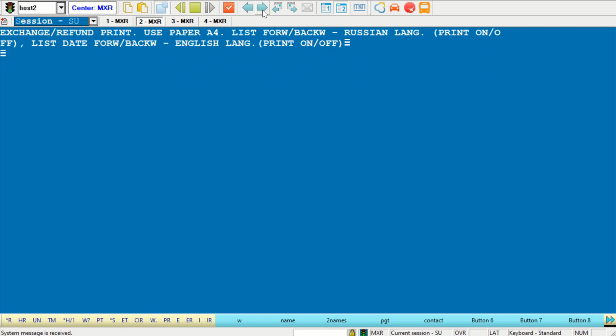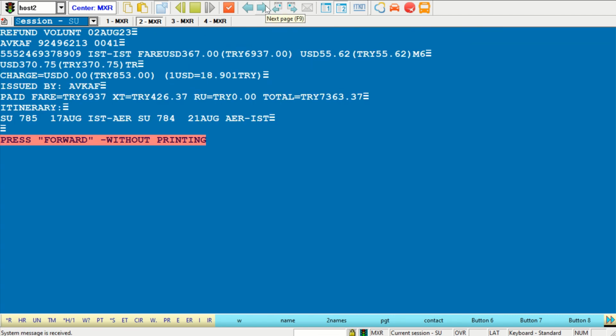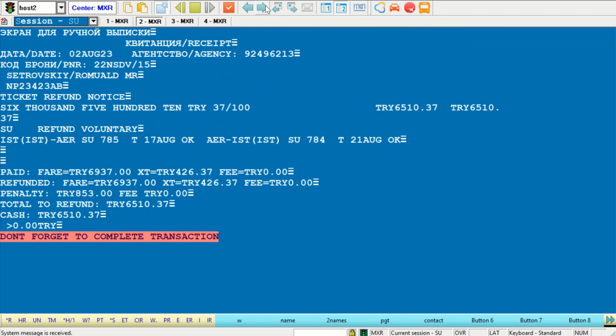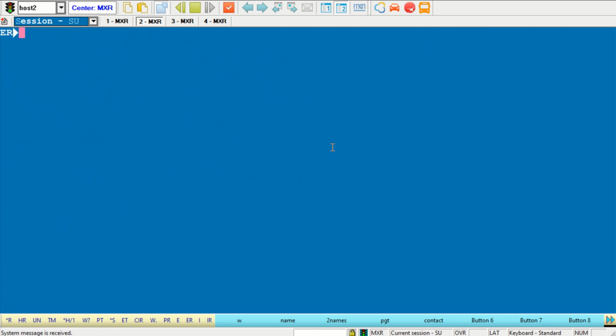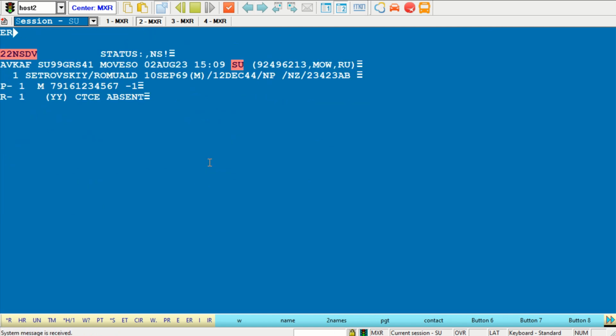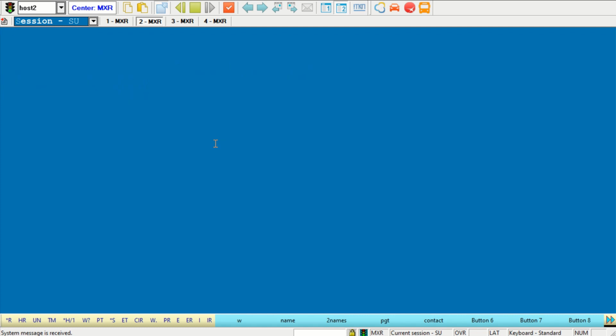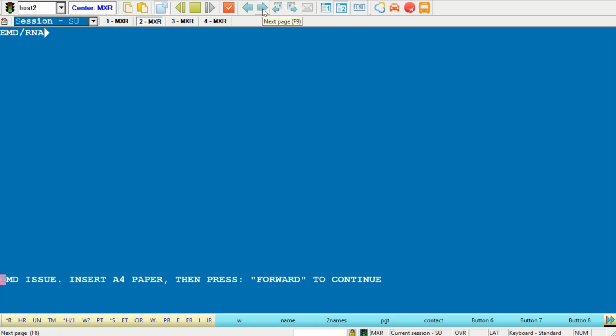Then in our sales report we will see how much we return to the passenger. Well, for this airline you can issue a refund notice on AMD. The entry will be AMD/RNA, like refund notice. The system will issue AMD, and information about the refund will be shown in this document.